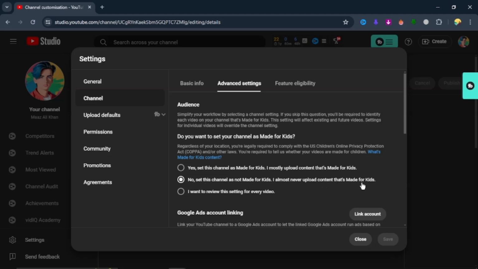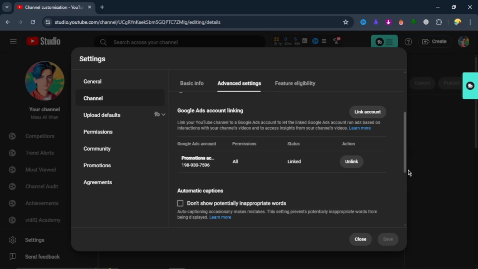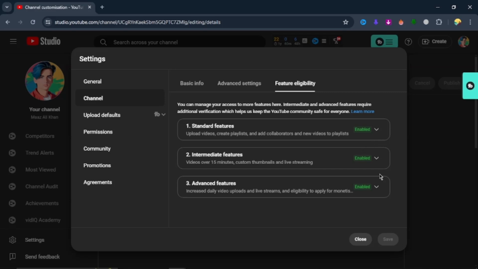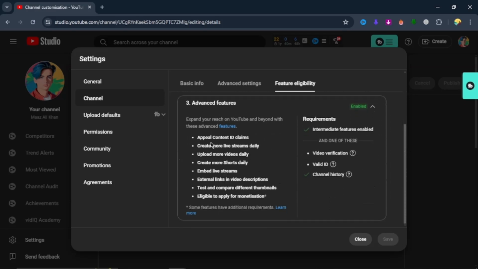Ad preferences. Set your preferences for showing ads on your channel, particularly regarding sensitive content. Disable interest-based ads. You have the option to turn off interest-based ads, which are ads tailored to viewers' browsing history and activity on YouTube. 3. Feature eligibility. Default features. These are the basic features like uploading videos, creating playlists, and adding collaborators. Most channels have access to these by default.